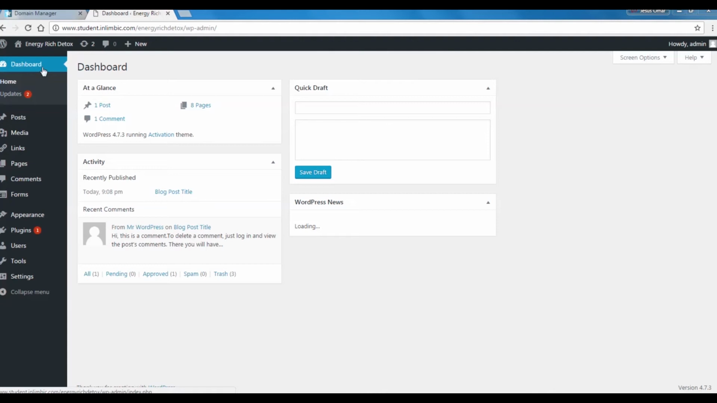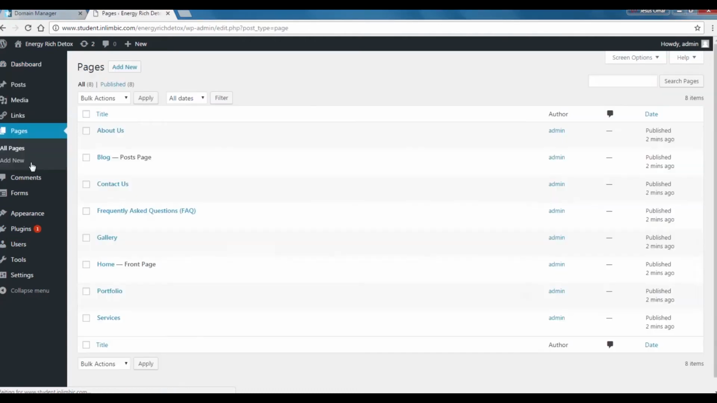And you will see your dashboard. So in your dashboard, you have a bunch of tools, options to use. What I'm going to do is click on pages, and you'll see the different pages that are already set up for you. So all you have to do is click and update them.